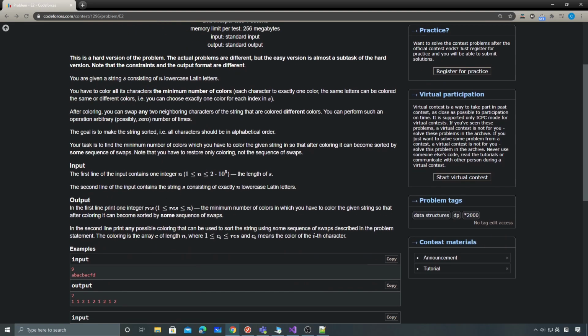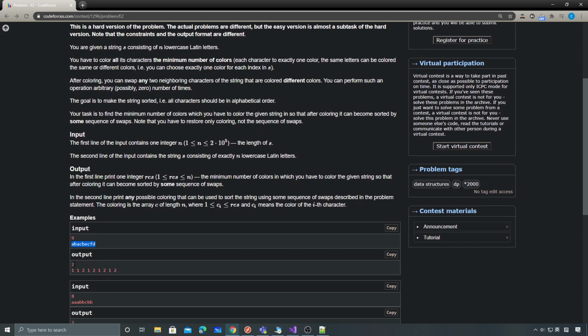And the input is like this. The first one is the total length of the string. The second one is the string itself. And then the output: the first one is the total colors we need, the minimum colors we need, and the second one is the color for each of the characters.